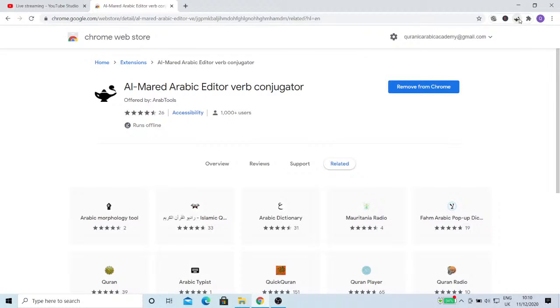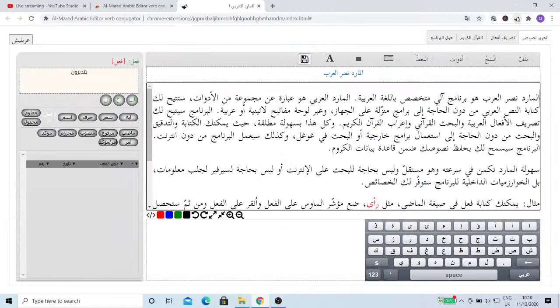So this is the icon for the Arabic conjugator. If you just take your mouse over here, it says Al-Marid Arabic Editor Verb Conjugator. Once I click this, this is where all the magic happens. This is the software, alhamdulillah. You don't need to install anything if you just have Google Chrome, and this is how you download the Al-Marid extension.